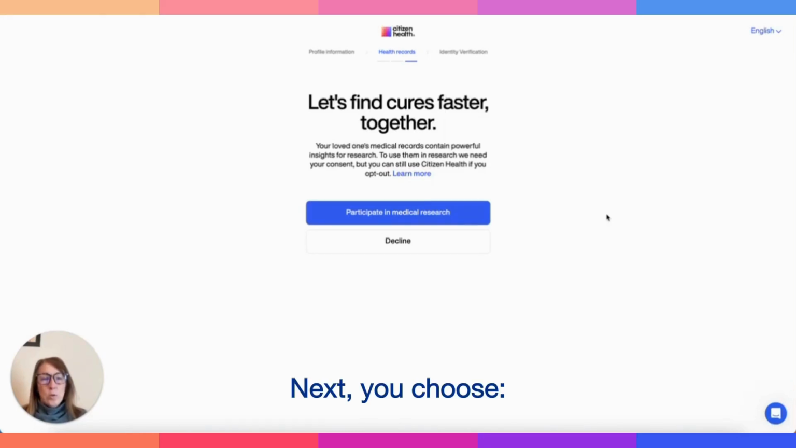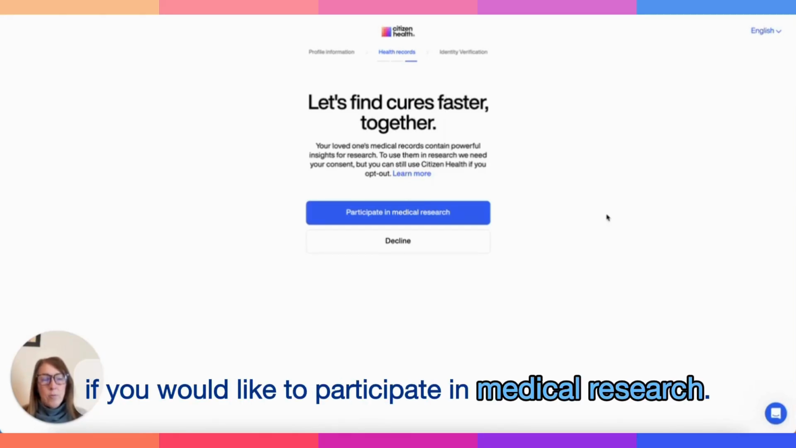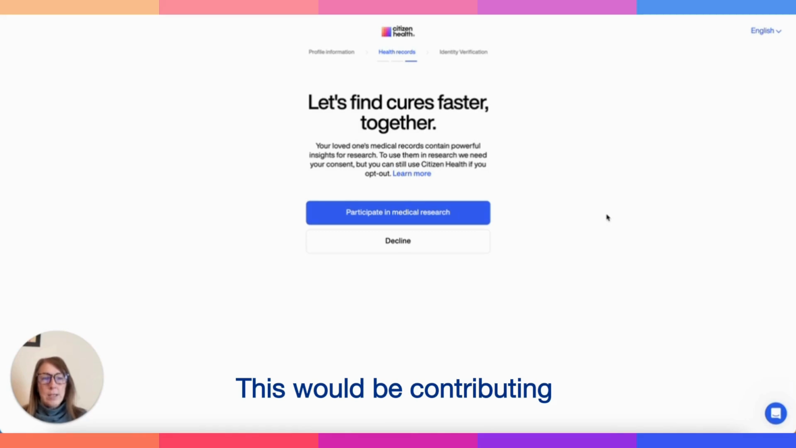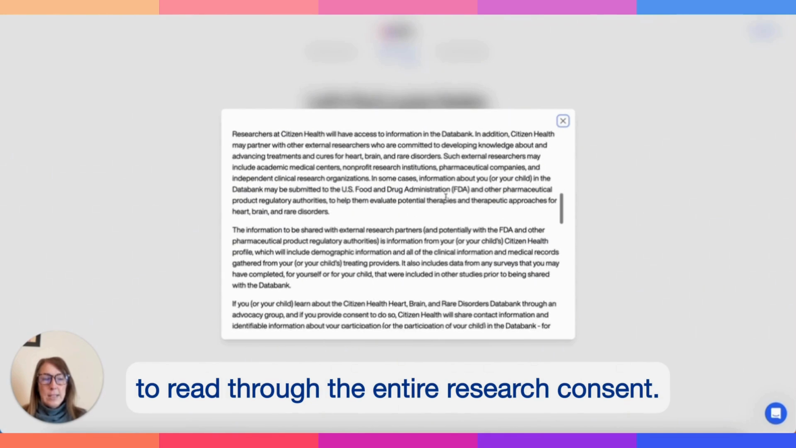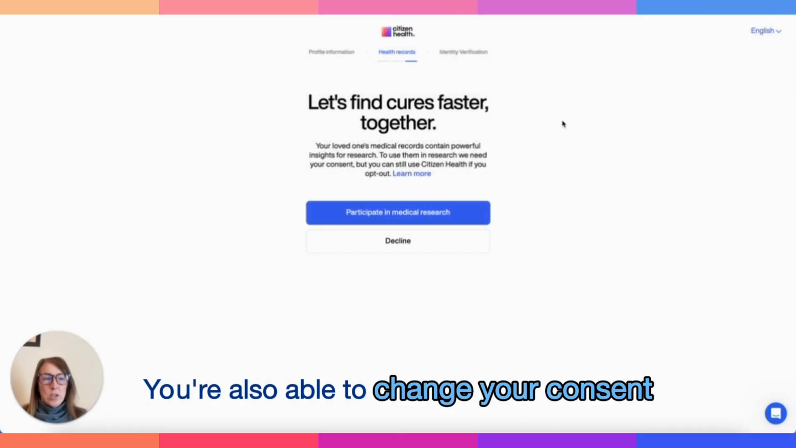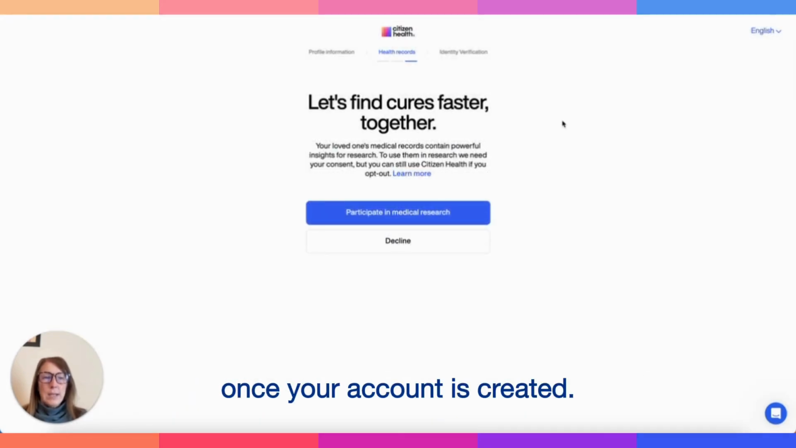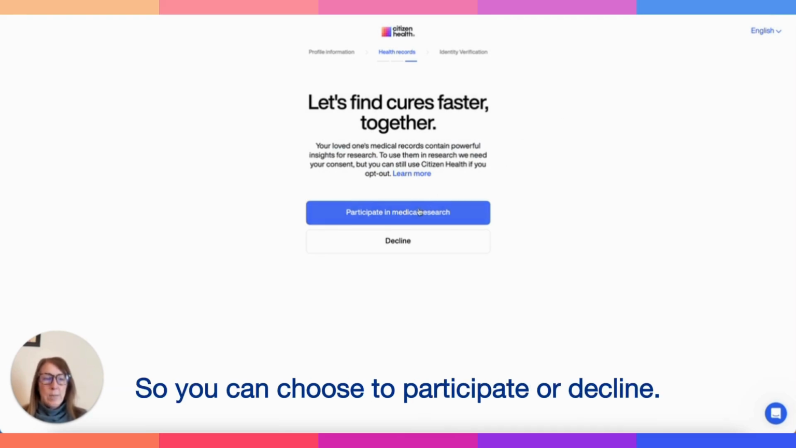Next, you choose if you would like to participate in medical research. This would be contributing your de-identified data towards research. You can choose Learn More to read through the entire research consent. You're also able to change your consent once your account is created, at that point as well. So you can choose to participate or decline.